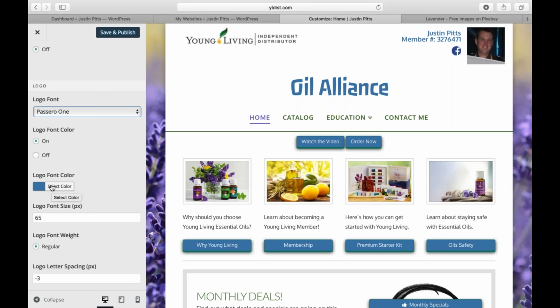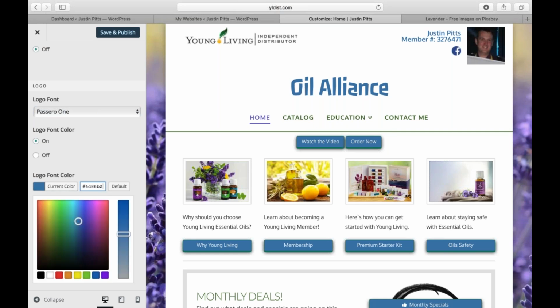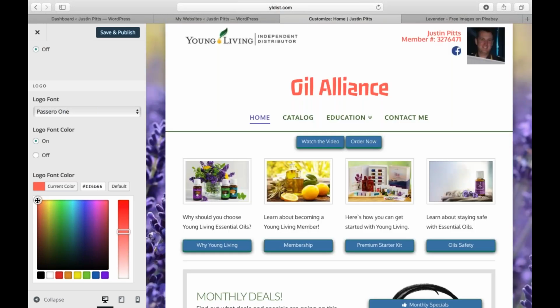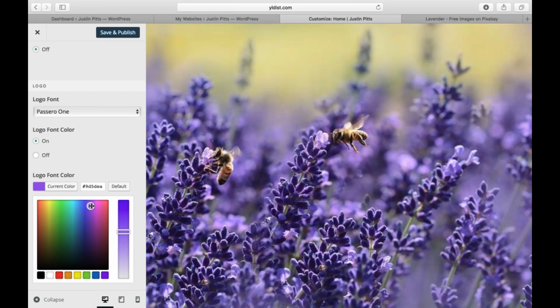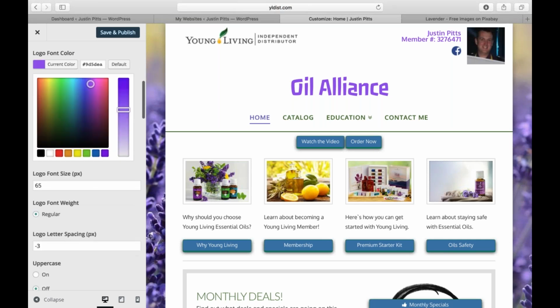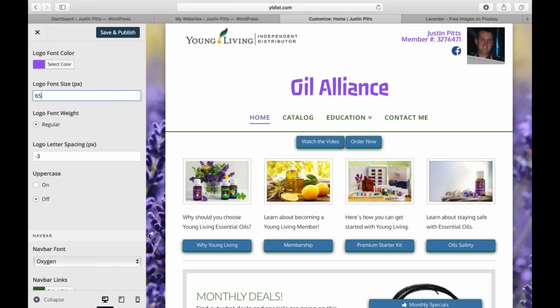So let's say we're going with this lavender theme. I want to find a different color, and let's say I like, we'll just pick this random. Okay, I've now changed it. How cool is that? It changes. And if you notice, my name up at the top here matches the Oil Alliance, okay? So you can change your color here. You can also change the size.